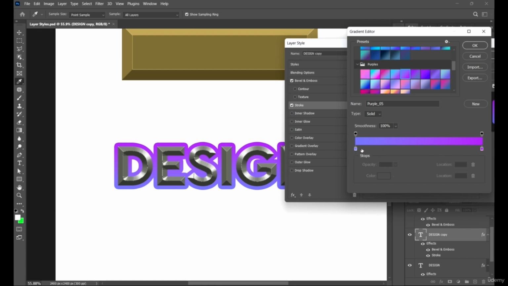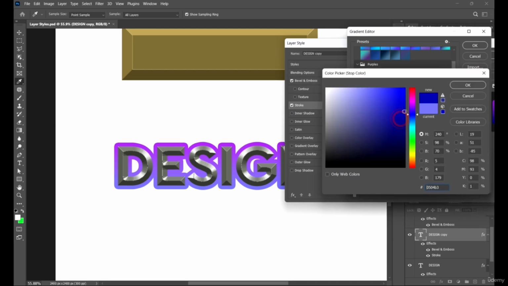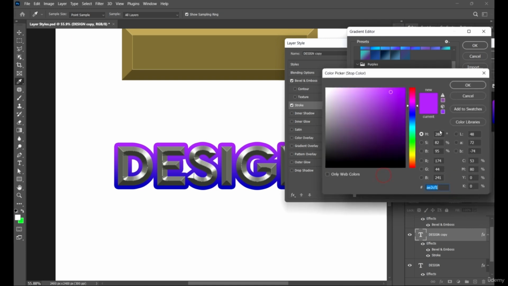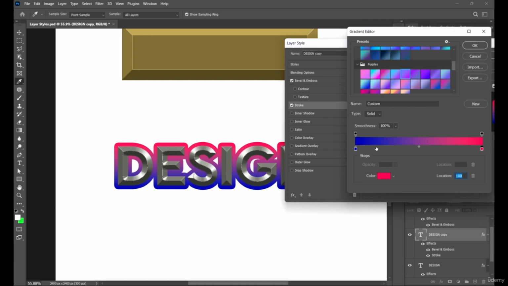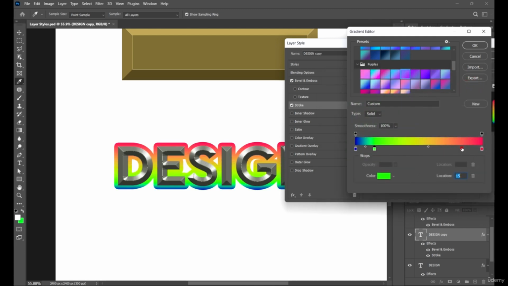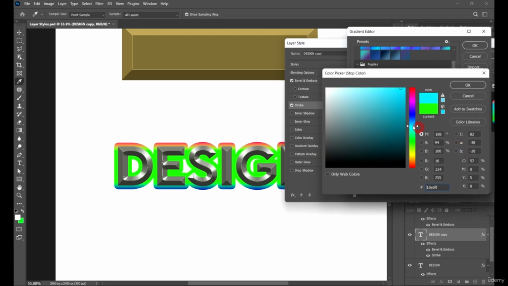Okay, let's say we want to edit the colors. We can click here or double click there and then change the color, or click and then click here and then change the color. We can add colors by coming here and just clicking, and then maybe change the color to this. Then come here and click and change the color to this. And click OK.